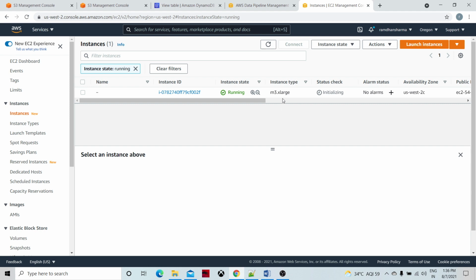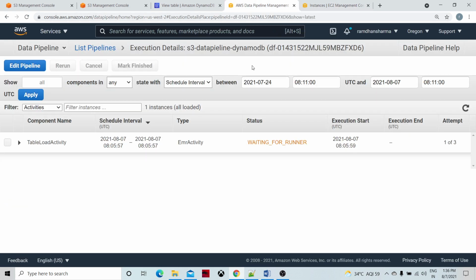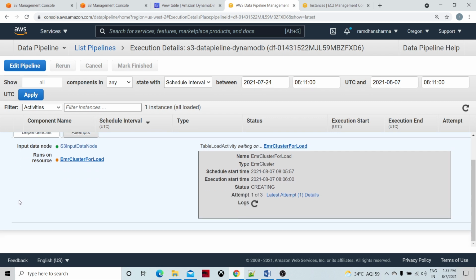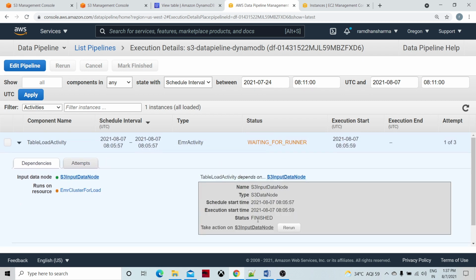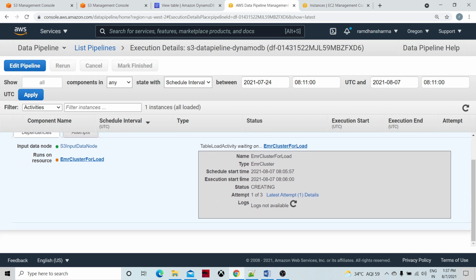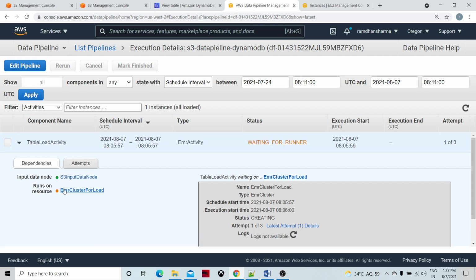Okay, so let's see. It's going to take some time, and until then the status is going to be waiting for runner. If you click on this arrow, you can see the details. This first operation is finished, and then the table load activity is waiting for the EMR cluster to be provisioned. We don't have any log details as of now. So this is all we need, basically.